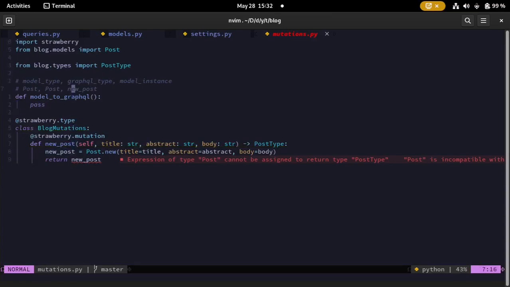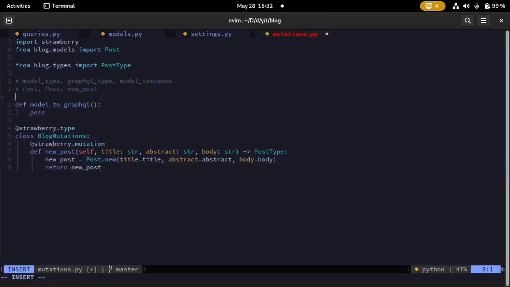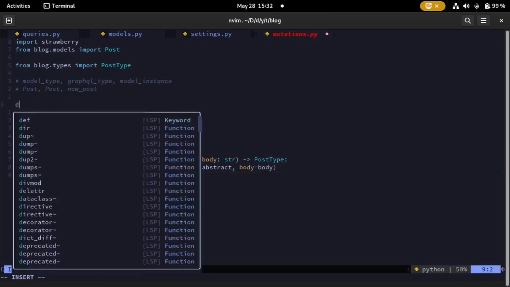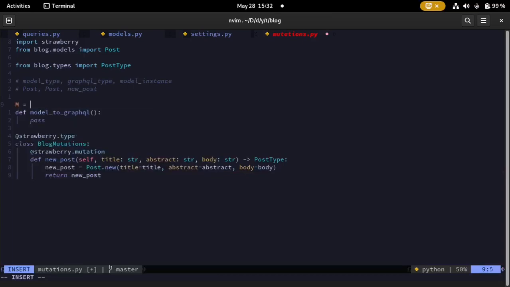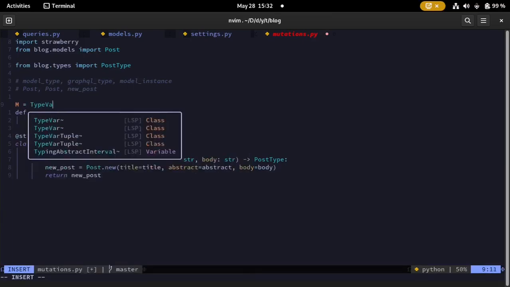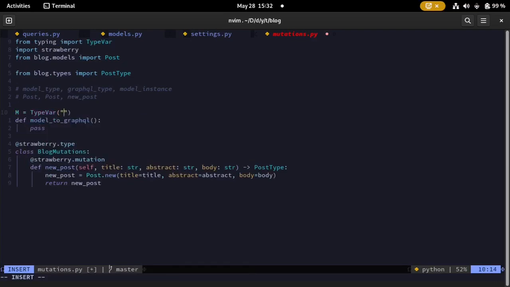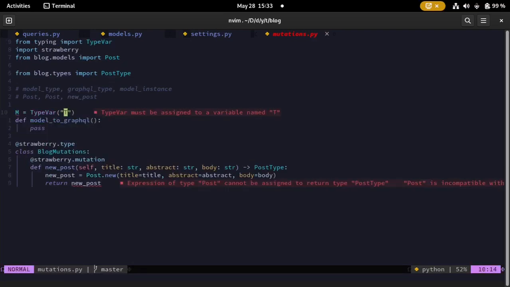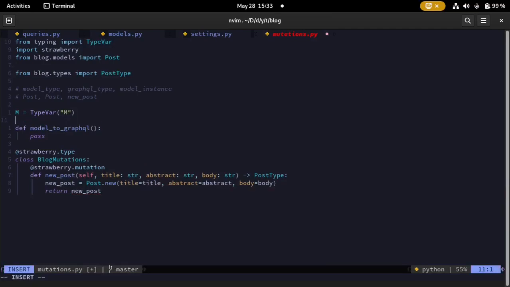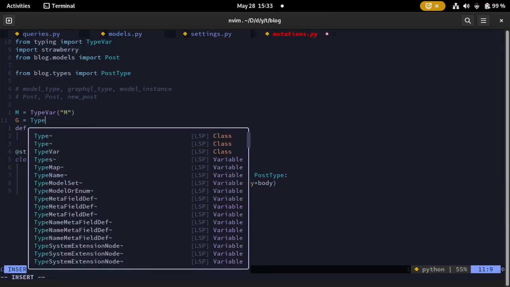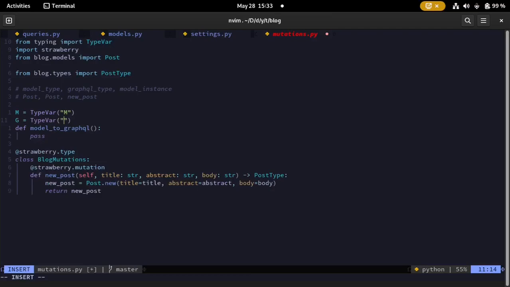I'm not really sure about this model type, but let's start defining it and we'll see. Now, since there are going to be many model types, we can be creating a post now, but in the future we want to create a user. We are going to use a generic. So let's create a type var. So let's name it M is equals to type variable. This is a way you can create generics in Python. So this M represents our model type, and then our GraphQL type of G, another type variable, and we'll name it G.